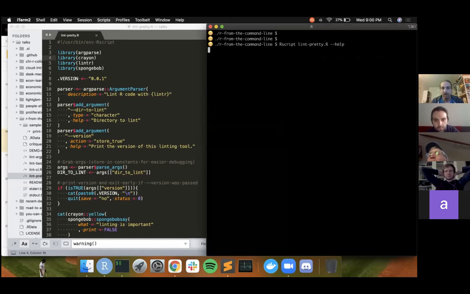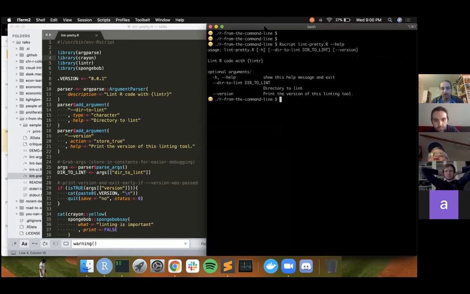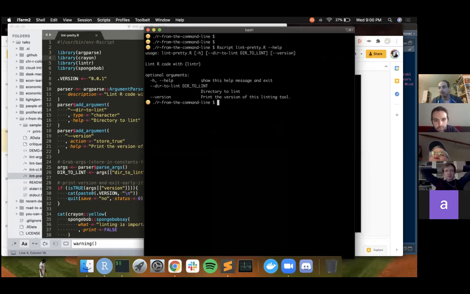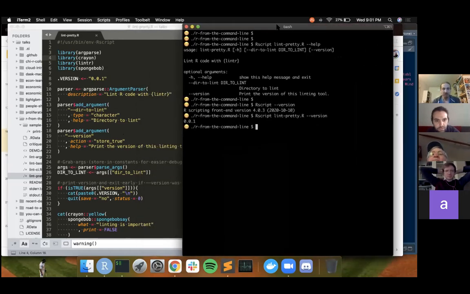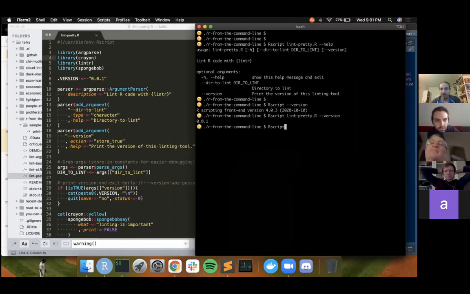If I run --help, all of my help documentation from my script is going to be printed. If I run --version, this little bit of version information that I've defined is going to be printed. And then finally, I can do this and explicitly pass the directory I want to lint. This is called sample R code.